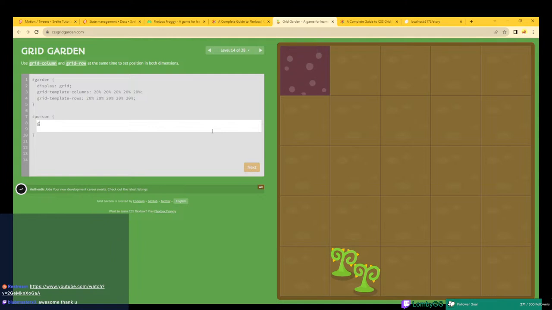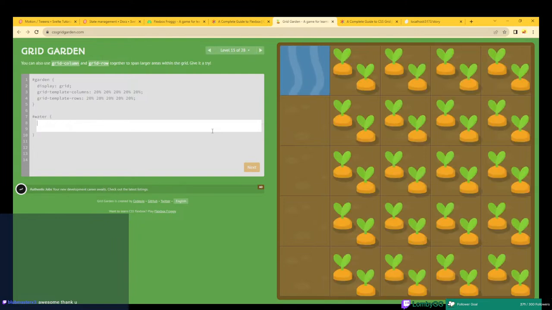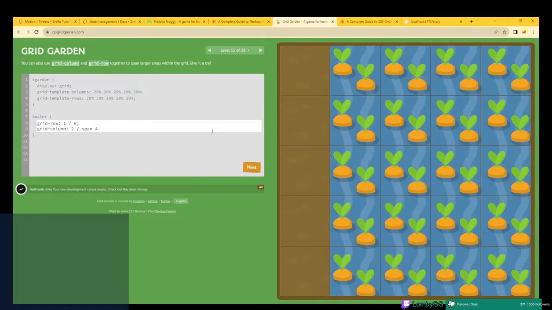Grid row and grid column at the same time. So grid row. We only really want the first one, so this is gonna be 5. Grid column 2. Easy. Oh wow. So grid row is really all of them. So 1 to 6. And then grid column. Let's use span for this one. So 2 span 4. Nice.